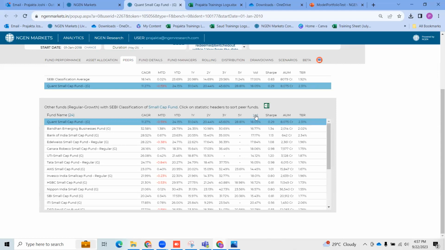So volatility is a great measure to understand the risk of any investment, be it a portfolio or a fund.